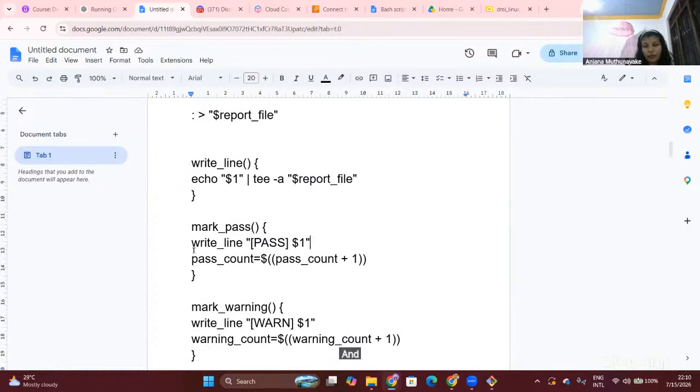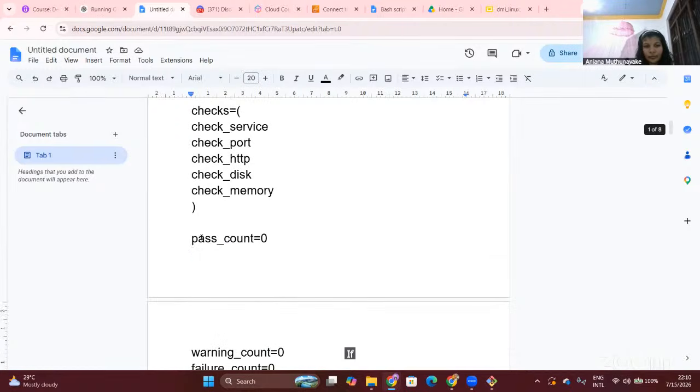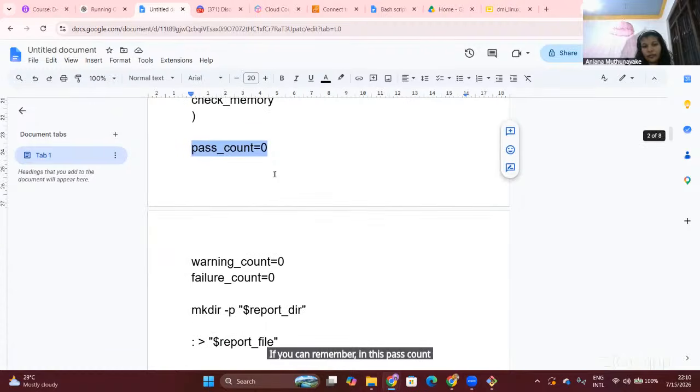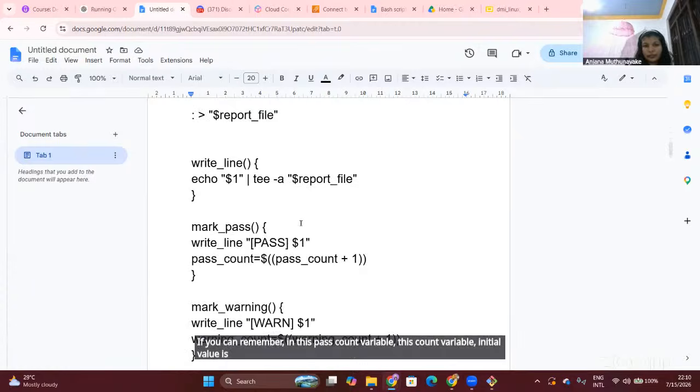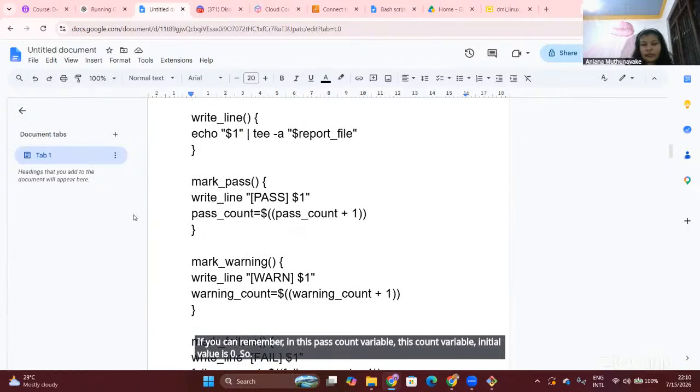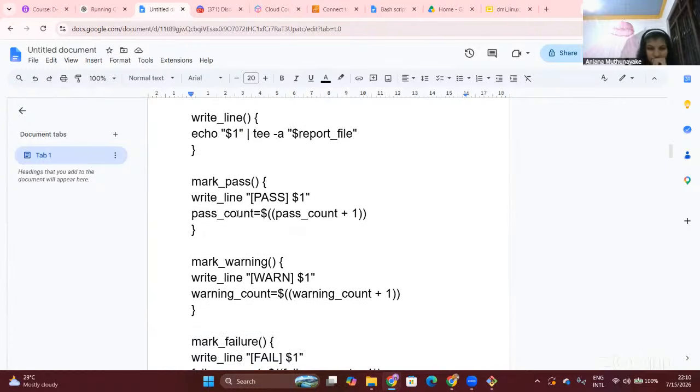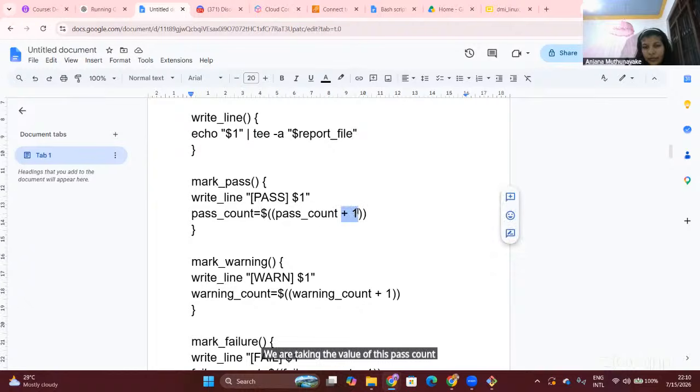And then also pass count. If you can remember, in this pass count variable, the initial value is 0. So we are taking the value of this pass count and plus 1 means add 1 to that pass count.